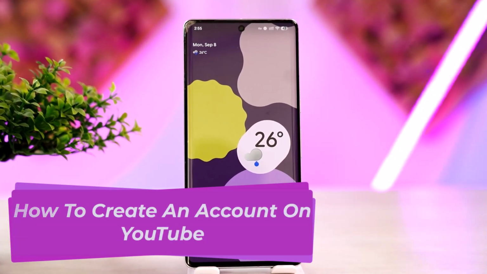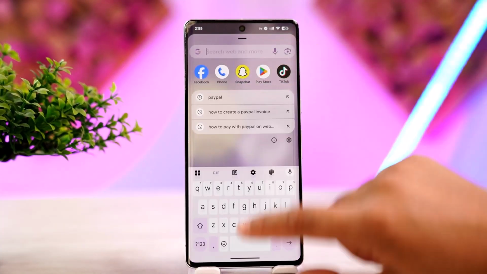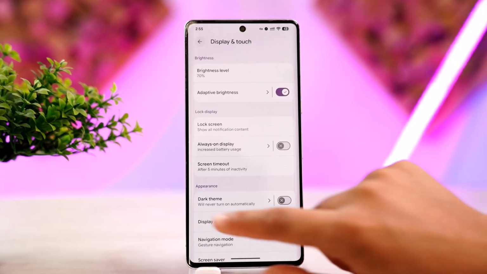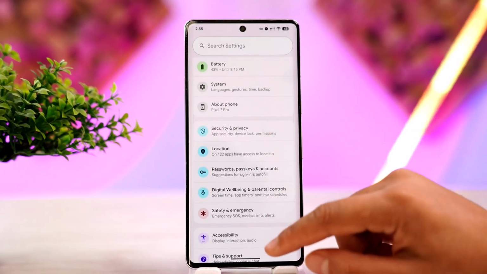In this video, I'll be showing you the procedure to create an account on YouTube. Creating an account on YouTube is creating an account on Google. So what you need to do is, here, I am simply going to the settings page. First of all, if you're using an Android device, you could do this. And next, you want to go ahead and scroll down and go to accounts.